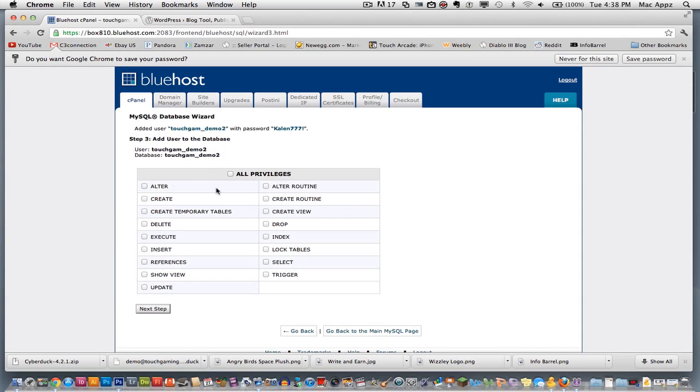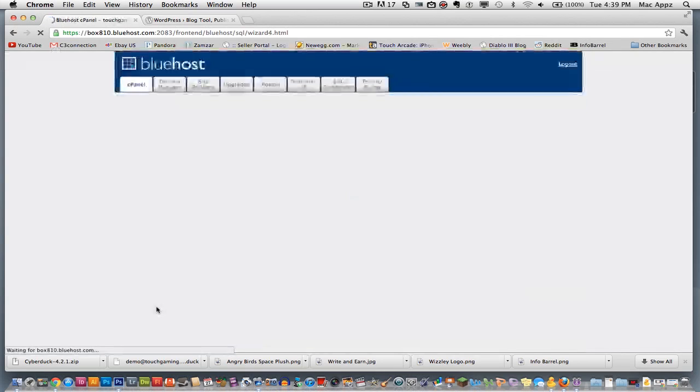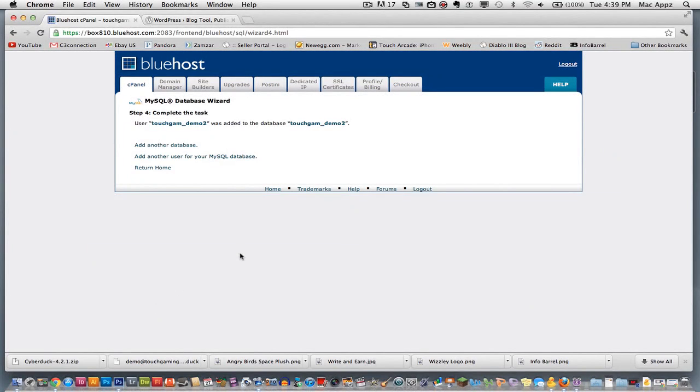So next things you want to do, you have to do this. All privileges need to be selected. You want to have all of the privileges on the admin pages of your website or blog. So just select the all privileges button there and then go to next step. Once you do that, this page you need to save and leave open, okay? Because you're going to need it for the next step. It'll say user touch GAM underscore demo 2 was added and the database is touch GAM underscore demo 2. Now, what you're going to want to do is this right here.